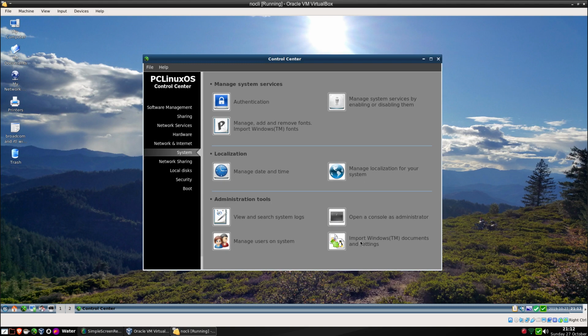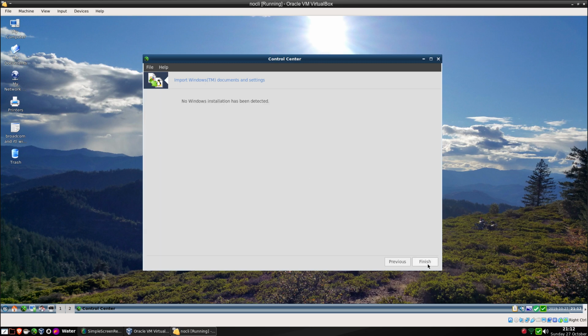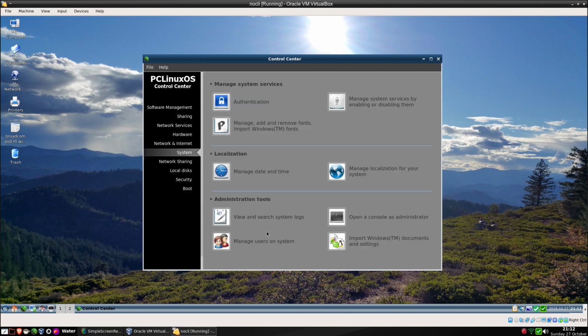We can import Windows 7 documents. Now, if you've got dual booted Windows, you can import all their stuff. No Windows installation has been detected, so we can't do that.